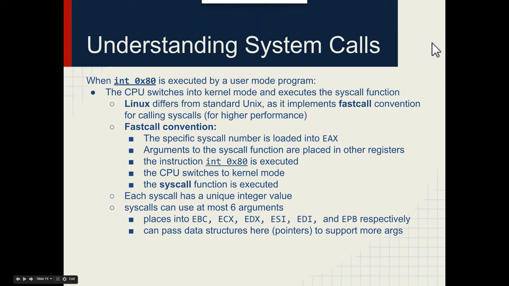Okay, so when int 0x80, I just call it intox80 for short, is executed by a user mode program, the CPU switches into kernel mode and executes the function. The function is specified usually by some sort of index into a table of system calls. So for Linux, this can differ from standard Unix, as Linux implements the fast call convention for calling system calls, and this provides somewhat higher performance.